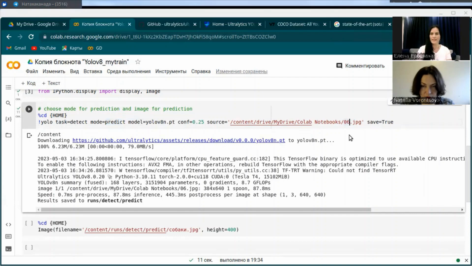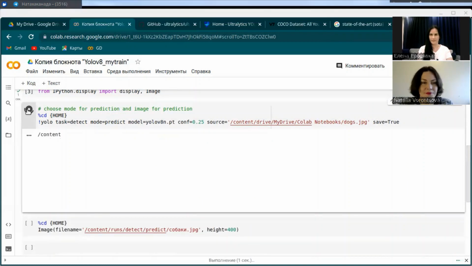Now let's see how we can recognize things. I have some pictures on my Google Drive, which I loaded from the internet, and now let's see how the model recognizes dogs.